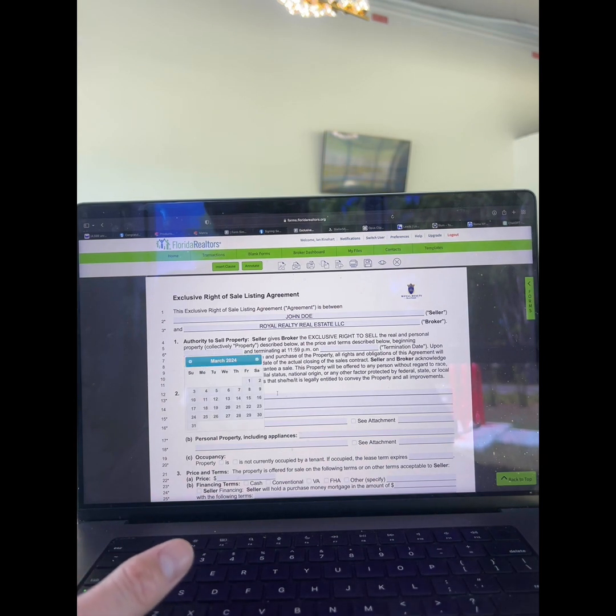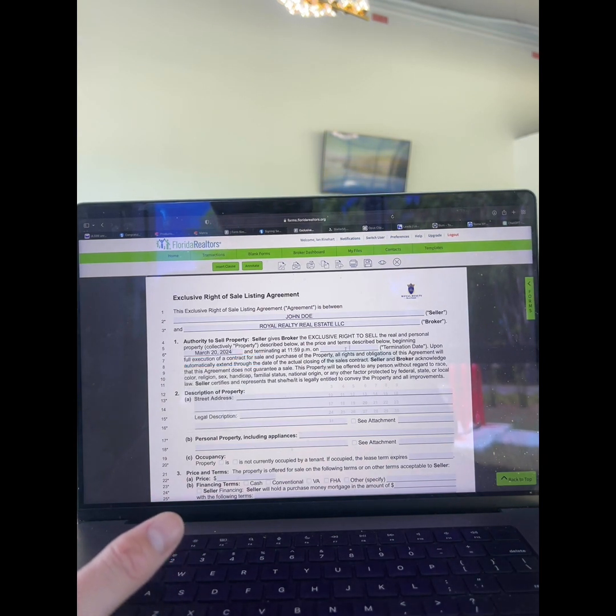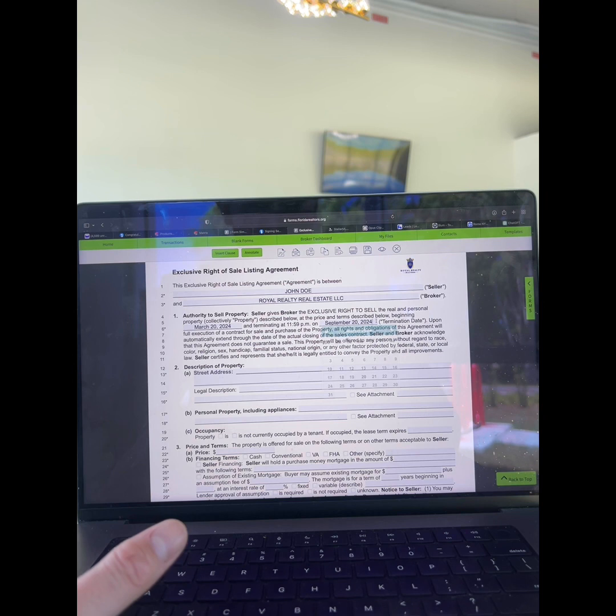Now we're going to put in the contract length. So we're going to put today's date over there on the left, and then either 6 months from now, or we're going to try to get year-long contracts. These are the best. The longer the contract, the better. You really want to go for the year-long contract. That'll give you plenty of time to sell the house.